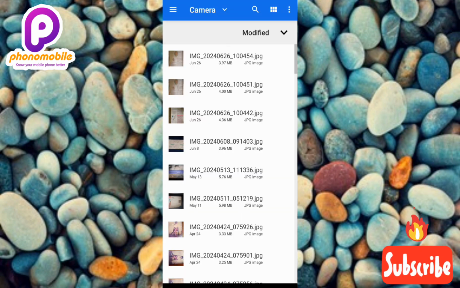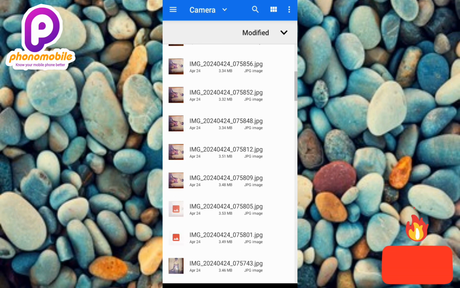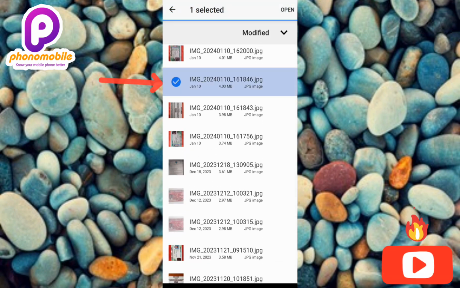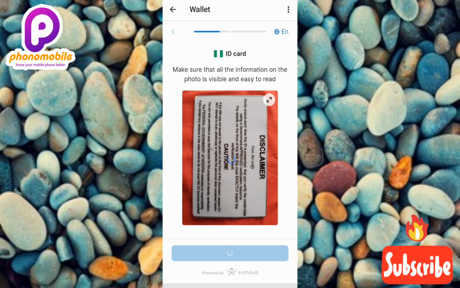So guys, you can see I'm back to my phone gallery again. Let me find the back side of my ID card real quick. So guys, now I've selected it. So let me tap on open. So guys, now you can see the back side is loading. So let's just wait for a few seconds.